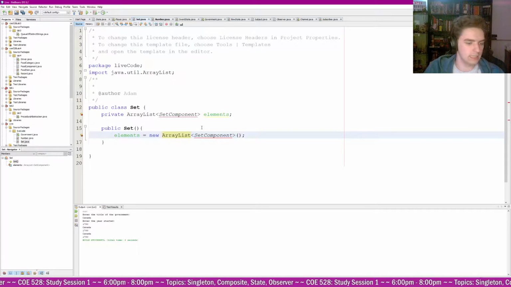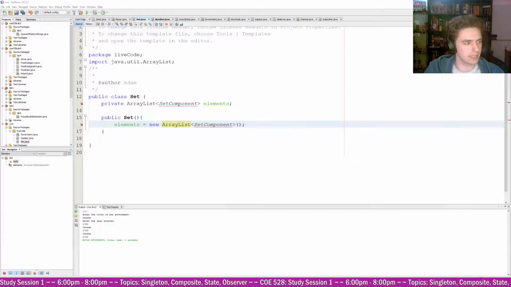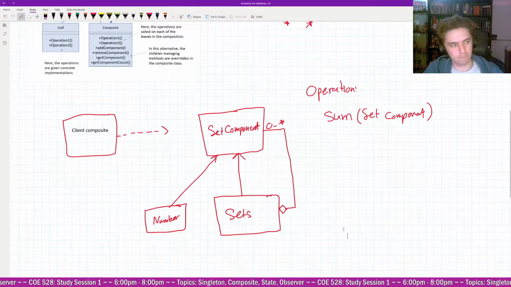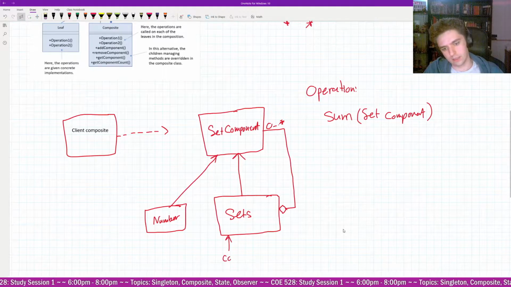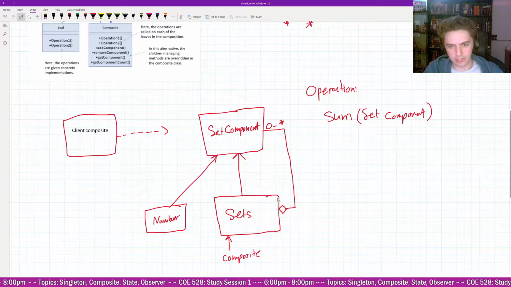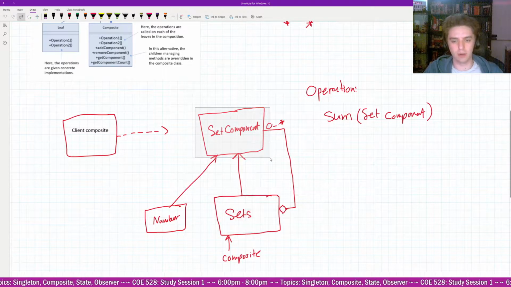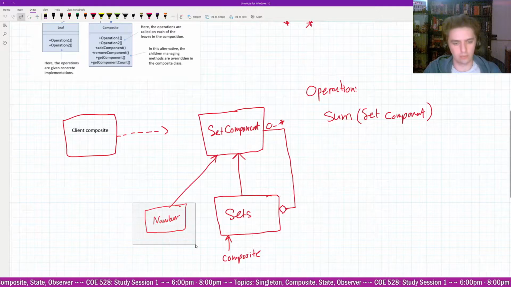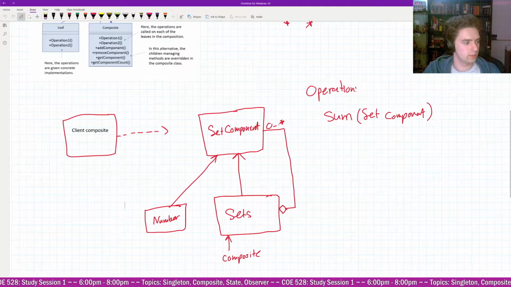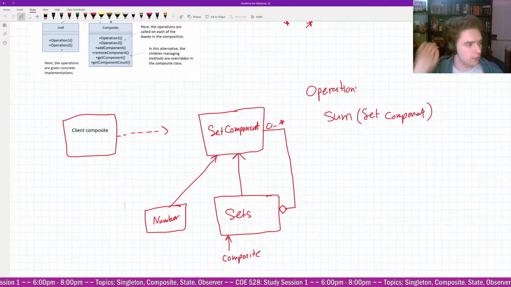Does the composite need to extend the component? I always forget which name means what, so let me look back at the diagram. The composite needs to extend the component. Yes, because the composite is made up of components. So let me write this here. This is the composite. There's an aggregation relationship saying that the composite is made up of set components, which are either other sets, other composites, or numbers, which is comparing up here, composite and leaves, right? But in the case we have here, yeah, no problem.